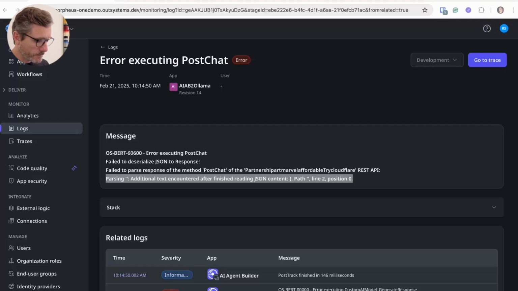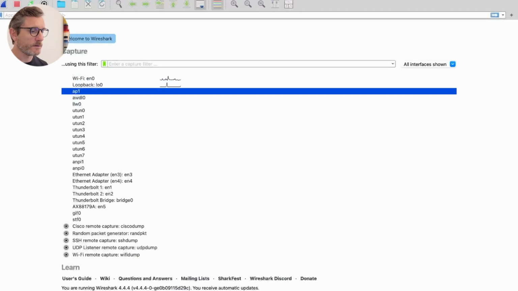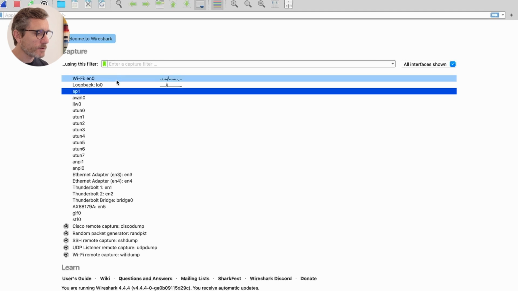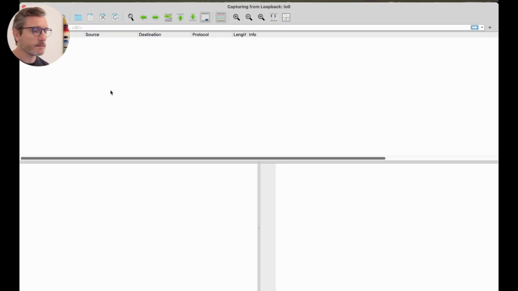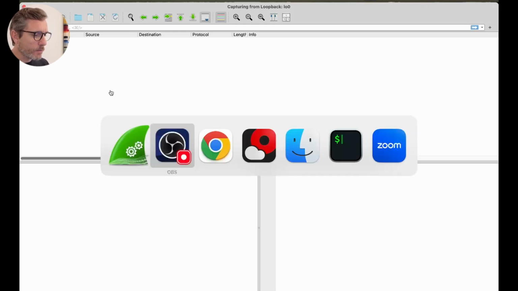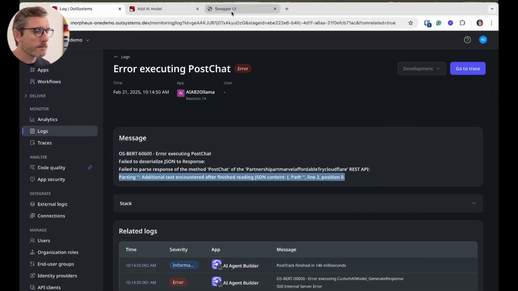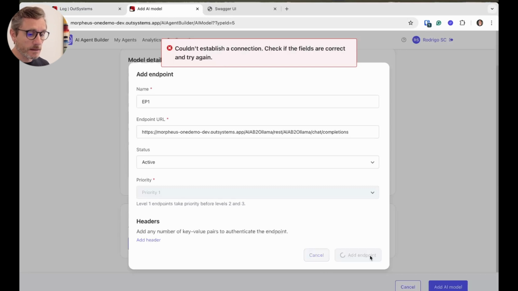Okay, so I'm going to get Wireshark running. Just put it here on this window. And what I'm going to do is capture the loopback, because what we have here is a connection between Cloudflare and my server. So everything is local. I can just look at the loopback. And now what I have to do is just retry the connection and see what's going on.